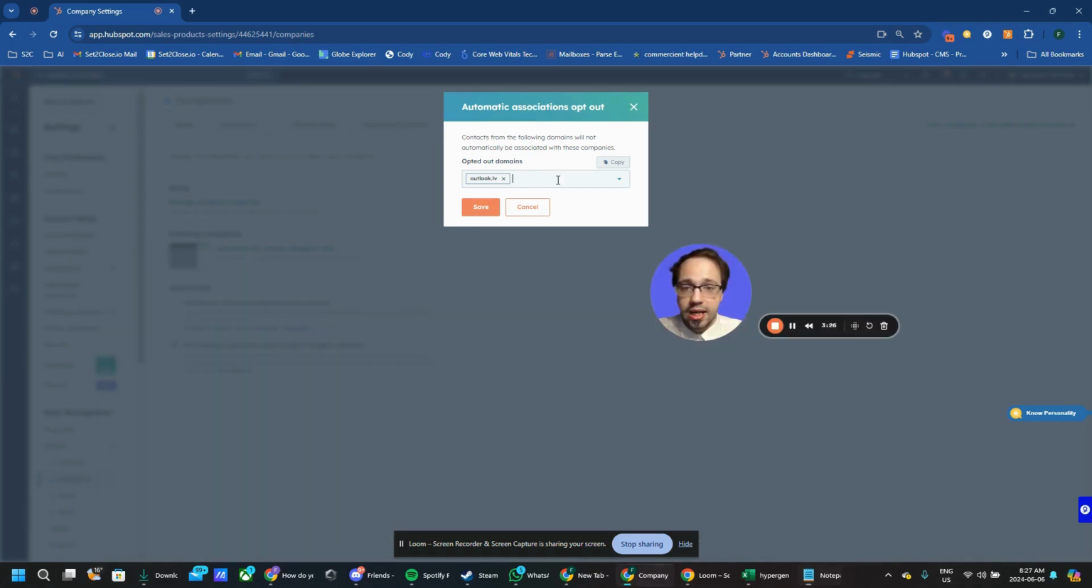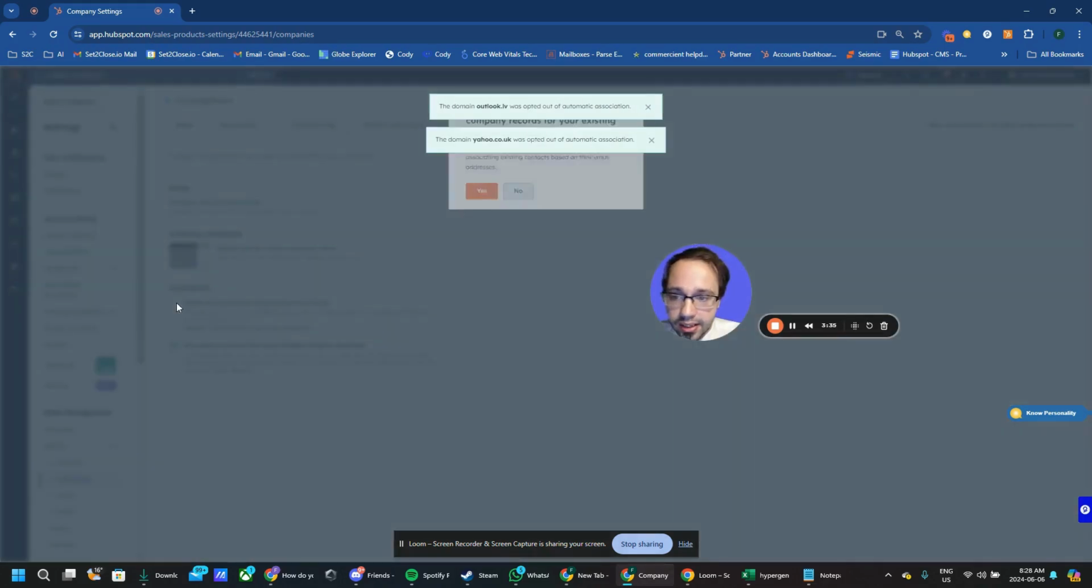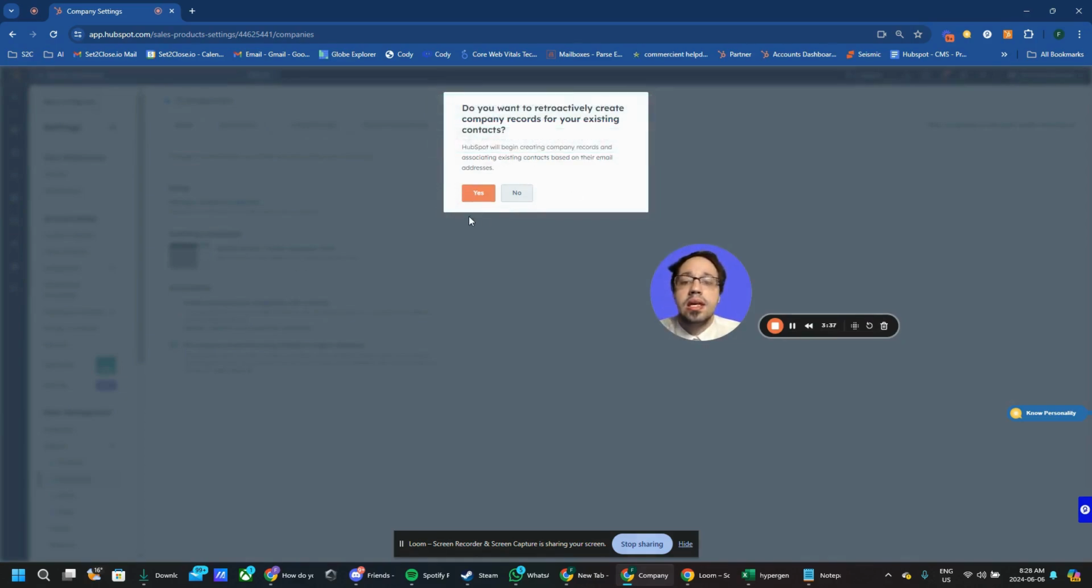As you can see, this is a bit of a slog of a process, but once you've added them all in, you can just hit save and then click this to turn on the automation. And then when it prompts you, do you want to retroactively create company records for your existing contacts? You're going to hit yes, and that'll go back through all your contacts in the system based on their email addresses and generate a company record associated to that contact.